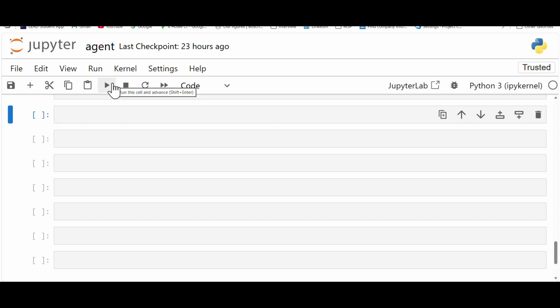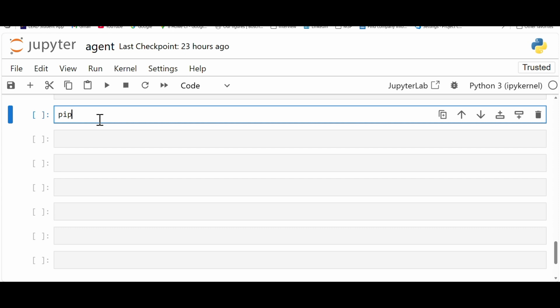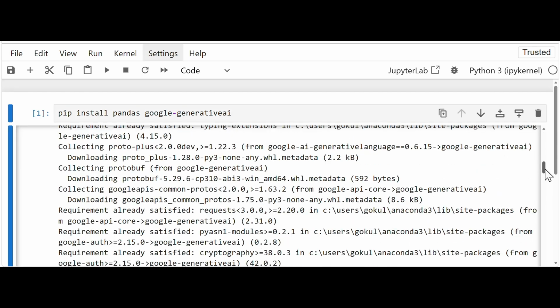Coming to step 1, open your new Jupyter notebook and save your file. I have saved it as agent, and I'm going to install the packages. Pip install pandas google-generativeai. This installs pandas if you don't have it yet, plus the Google Gemini software development kit. Let it run, and the packages will get installed.